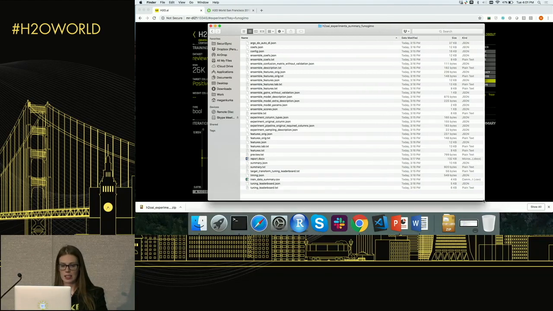I don't know if anyone's taken a look, but there's a bunch of different things in here, and they're really just a lot of details about what happened. For example, there'll be a description of the ensemble model, the parameters of the ensemble model, scores, features, what features were used, a summary. And this is all helpful.